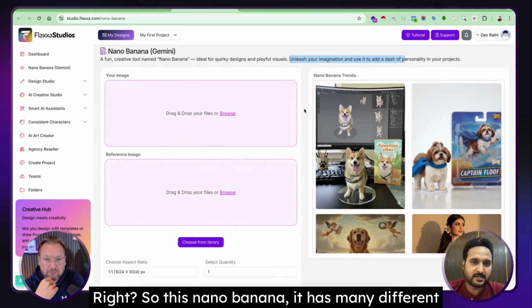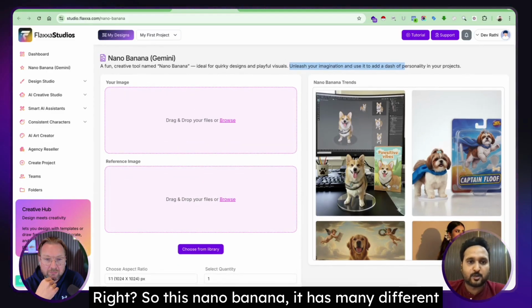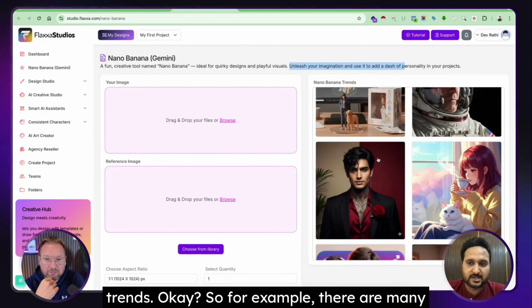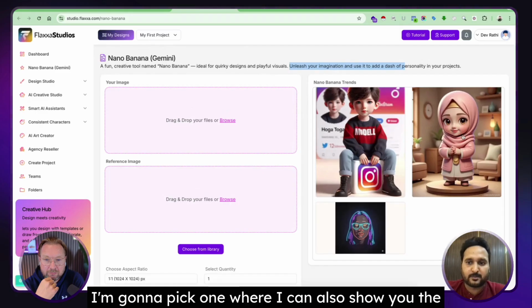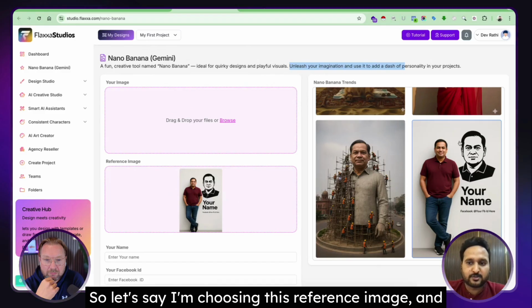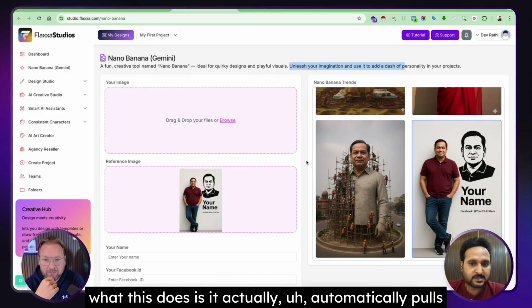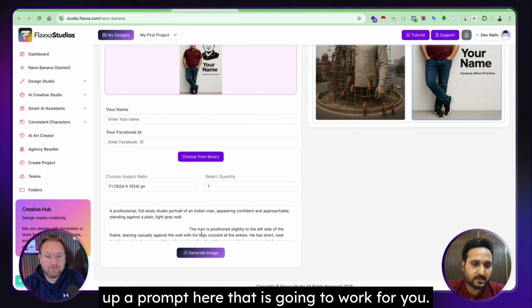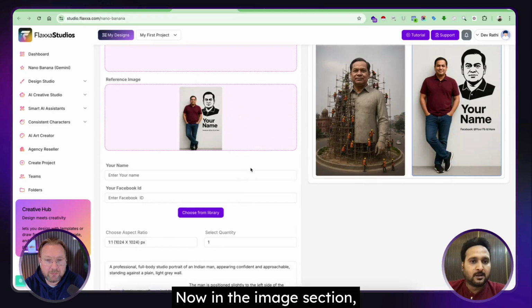So this Nano Banana has many different trends. Okay, so for example, there are many different trends here. I'm gonna pick one where I can also show you the text related things. So let's say I'm choosing this reference image, and what this does is it automatically pulls up a prompt here that is going to work for you.